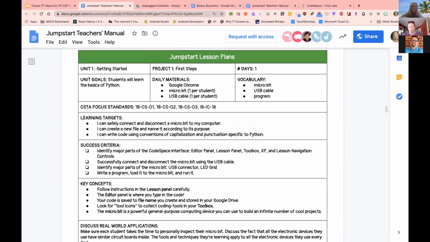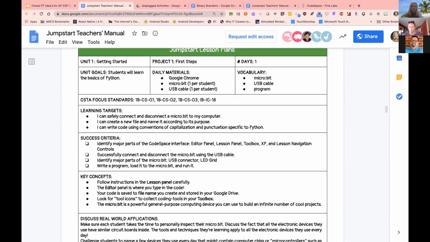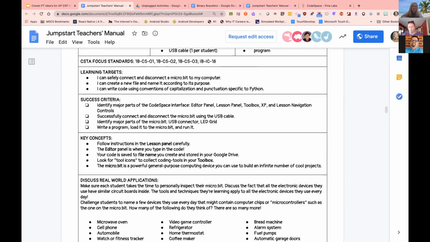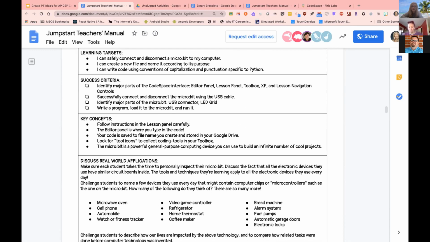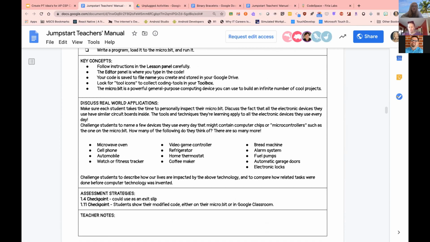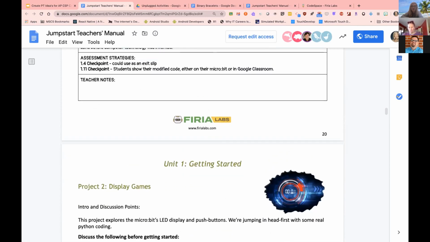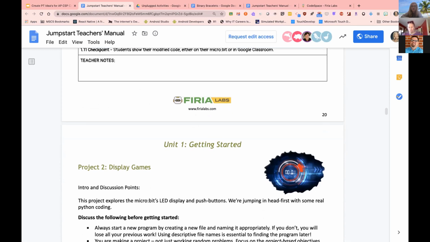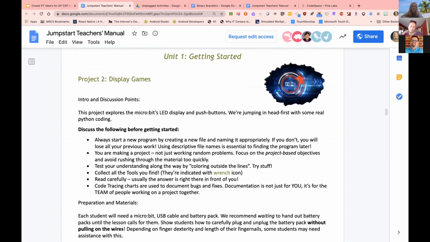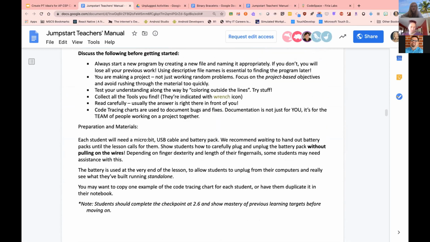And then here's the Jumpstart lesson plans. This is what I was trying to get to earlier, and I was having some tech issues. You can see on here the unit goals. Students will learn the basics of Python. The CSTA focus standards, the learning targets, like this is a principal's dream for a lesson plan. Success criteria, key concepts, real world applications, yay, assessment strategies, and then any additional teacher notes that you want to put in there if you want to print this off and hang on to it. And then here is Unit 1 and getting started, display games.